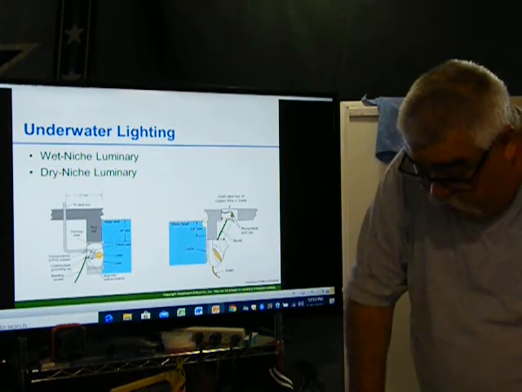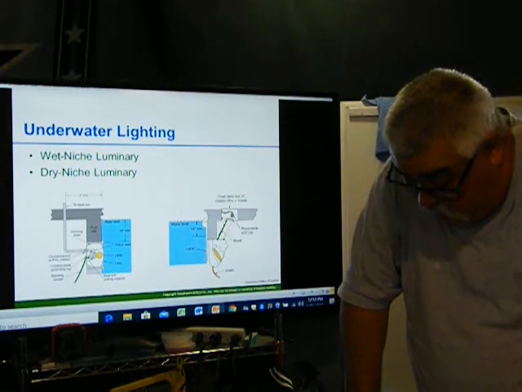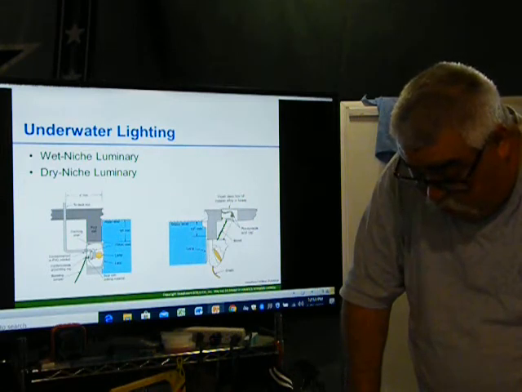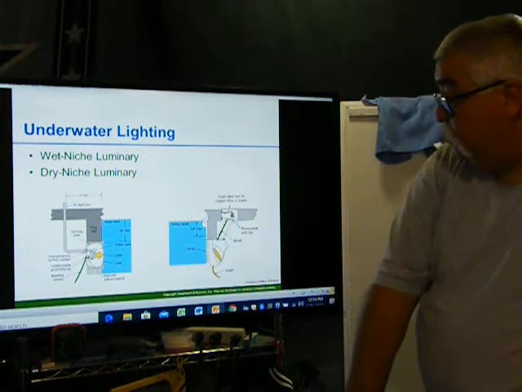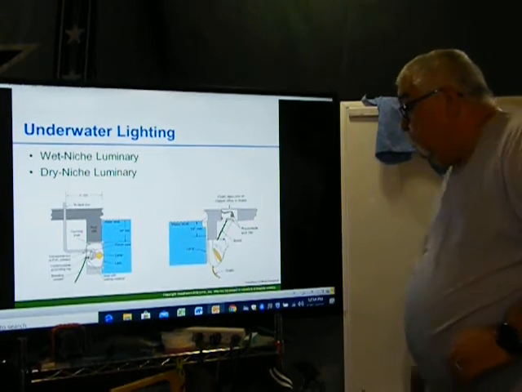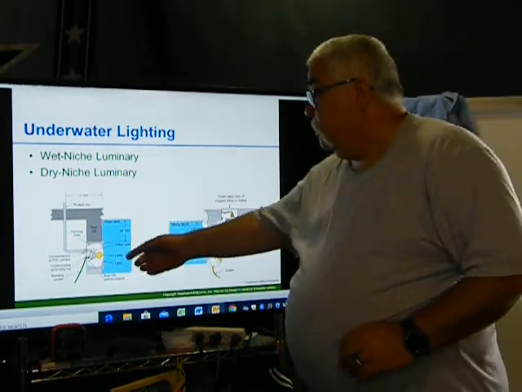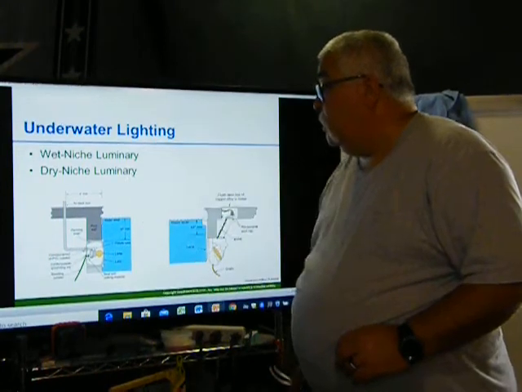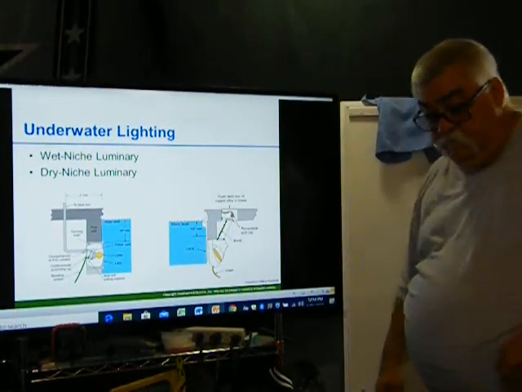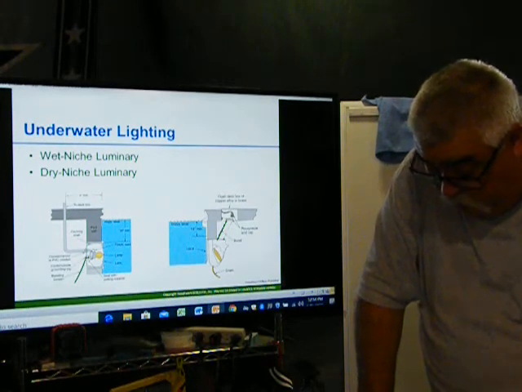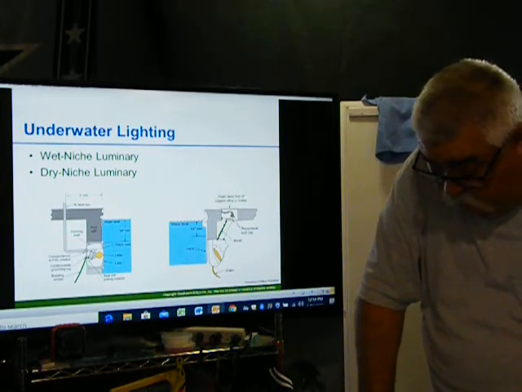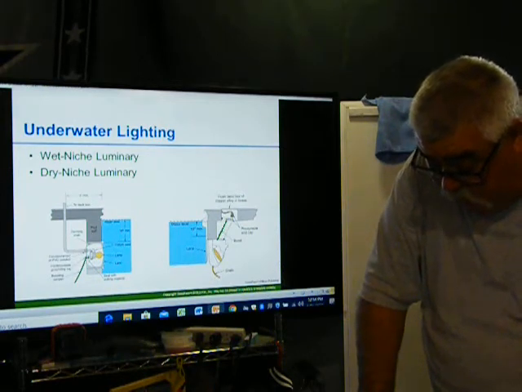It says luminaires listed and identified for use in a minimal depth of 4 inches are permitted. Luminaires shall be installed at least in less than 4 inches of depth. The two types are wet niche luminaire and dry niche luminaire. Wet niche luminaires are installed in a metallic housing inside of a pool wall, submerged in the water. These fixtures can be lifted out of the forming shell for servicing.